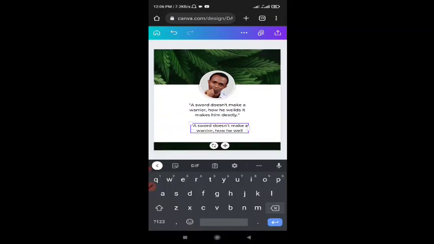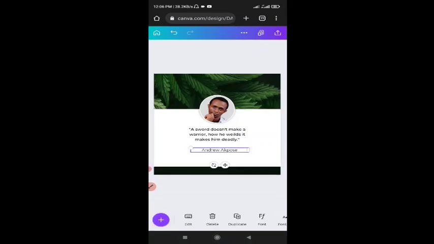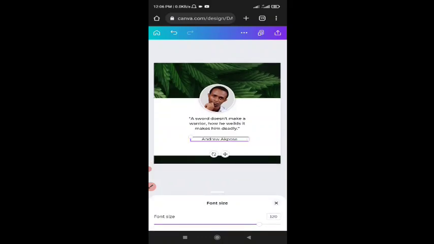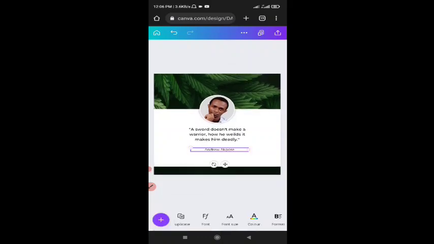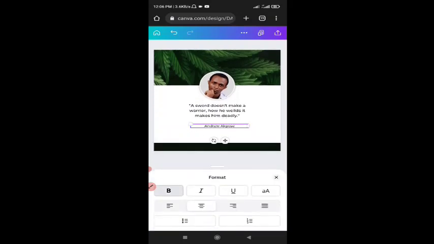Then I want to write my name. Alright, so I want to reduce, I want hierarchy. The first thing I want people to see is the quotes. That is what is most important. Then this is my name. I'm going to reduce the size to something like 100. Okay, I think 100 is okay. Then apply bold.